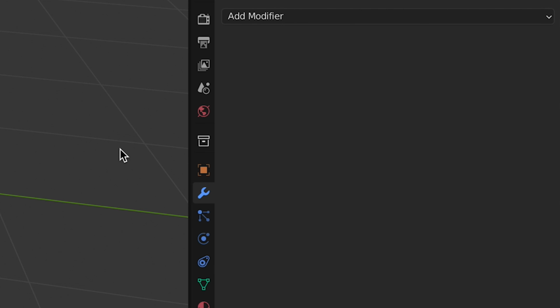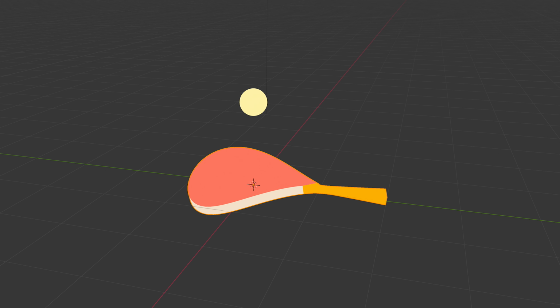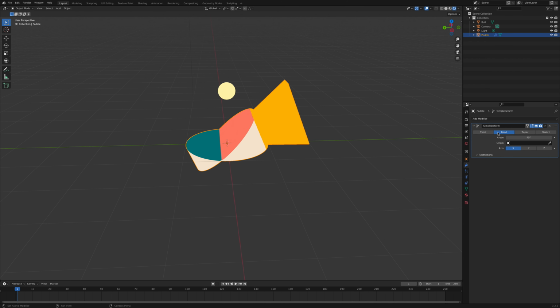The little blue wrench on the left is the Modifiers tab, used for giving our object some cool effects. Click it and select Simple Deform. What is that? What happened? Let's start fixing this. If you click bend, you'll see it's bending around the cursor in the middle of the paddle. This is the 3D cursor.